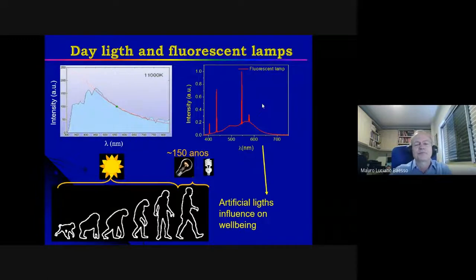And as human beings, we have adapted over millions of years to the sunlight spectrum, even as the sunlight spectrum changes throughout the day. You have more blue in the morning and less blue in the afternoon. This is part of our circadian rhythms for working and sleeping. This is very important for our health and everything.